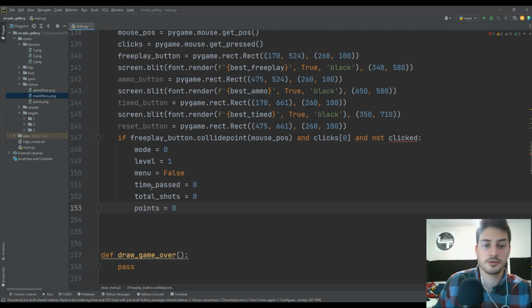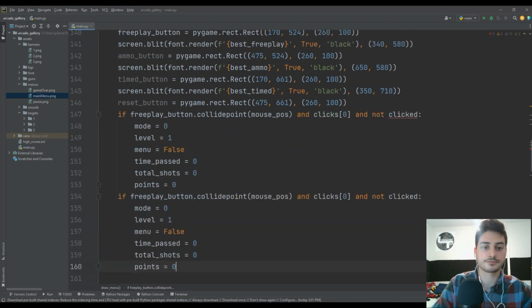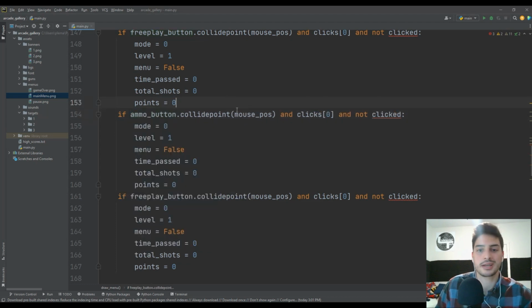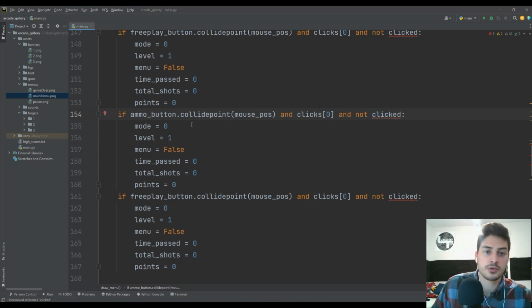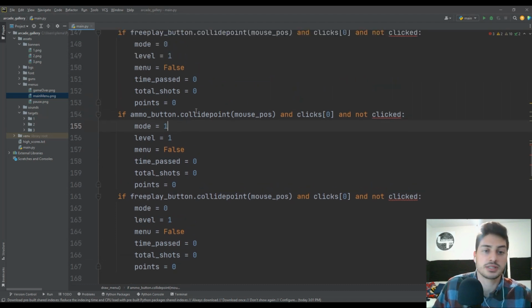And the other 4 buttons, lucky for us, are fairly similar, okay? So let's just copy it twice and let's take a look at what to do first for ammo. We're going to handle the reset button on its own because it's a little different. Okay, so then we will say if the ammo button is clicked, well then mode is 1, level is 1. Menu is still going to be equal to false because we want to exit the menu.